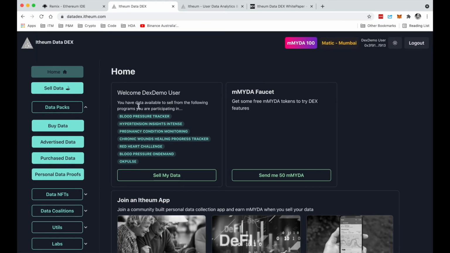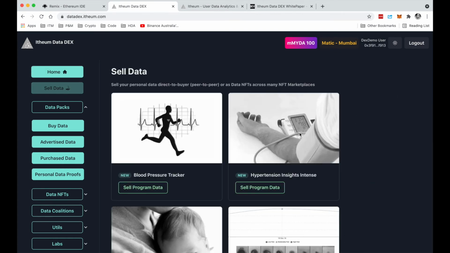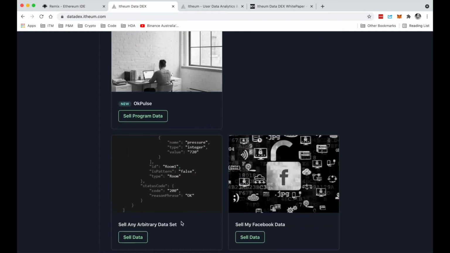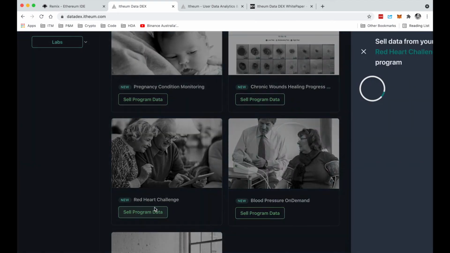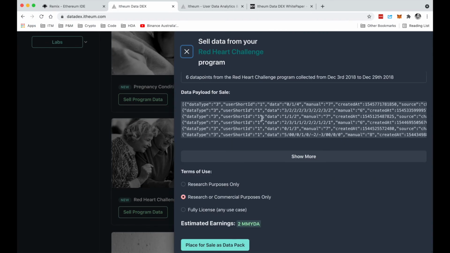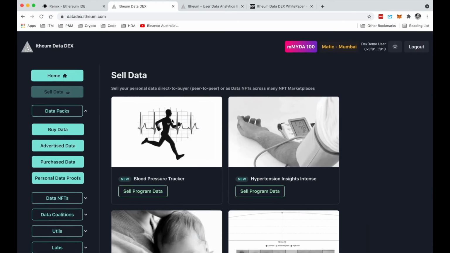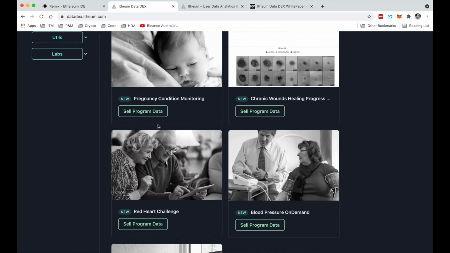So with Itheum, as we have shown in our other demos, you can come and sell your own data from all of these programs, or you can even sell any arbitrary data set. And as you sell it, you get the opportunity to generate a proof out of it. So in this case, if I'm going to sell my Red Art Challenge program data, which is all of the data about my activity, and I place it for sale, it generates a proof and puts it on the blockchain. In fact, let's see that happen right now.